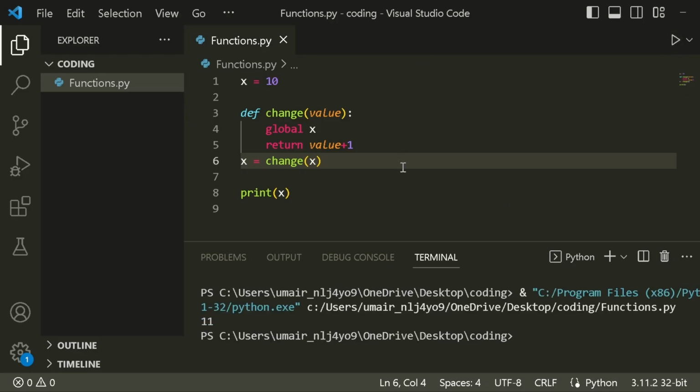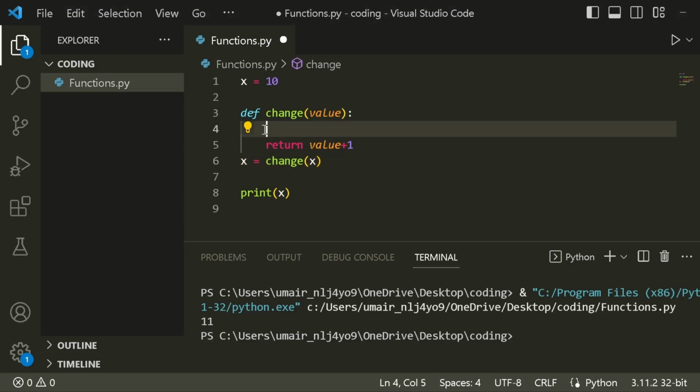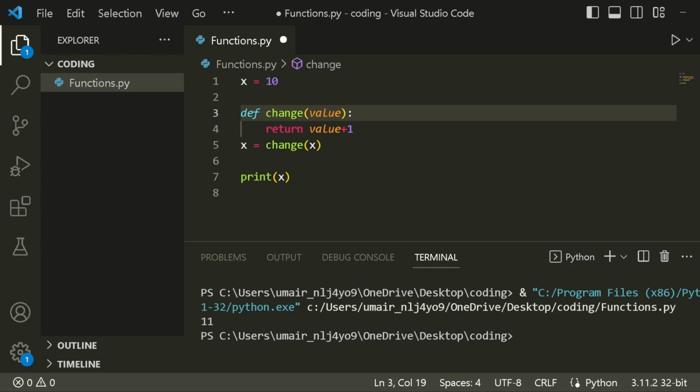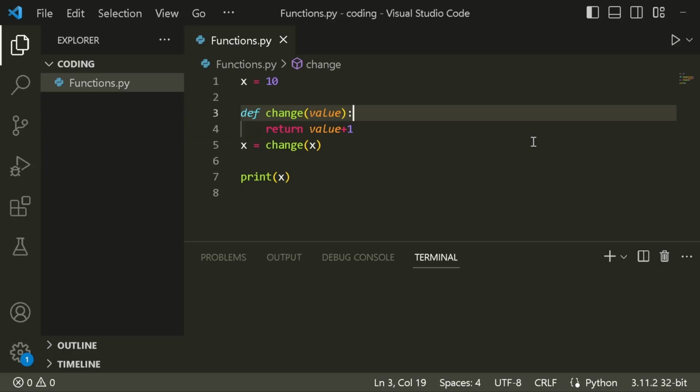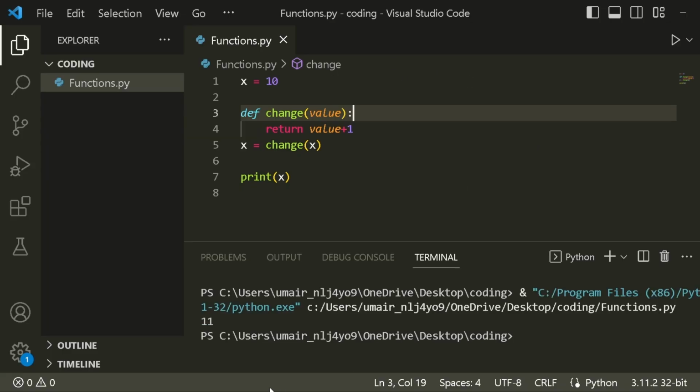Yeah, so basically, you have two options. Wait a minute, sorry. Let me just run the code again. As you can see, it ends up printing 11. So you have two options, to either use the global keyword or to use return, but I recommend you guys use return. It's the cleaner approach.